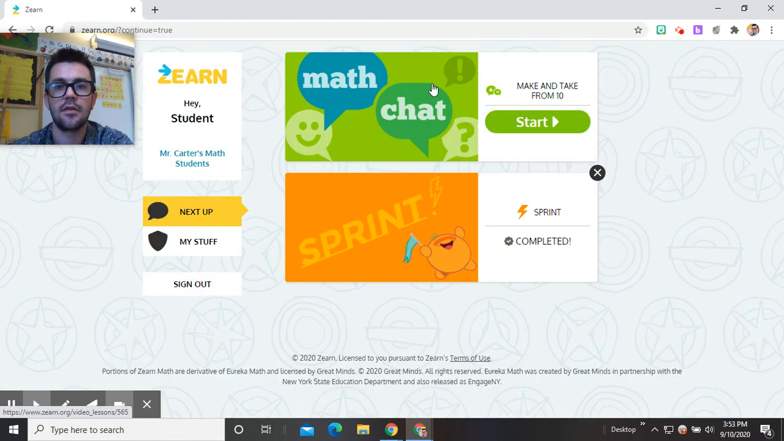And then math chat is where they go for actual instruction. So those were fluency practices. This is actual instruction. And the great thing about Zearn is if they get stuck, it lets me know as the teacher, but it also coaches them through. So this is Zearn. This is what it looks like.